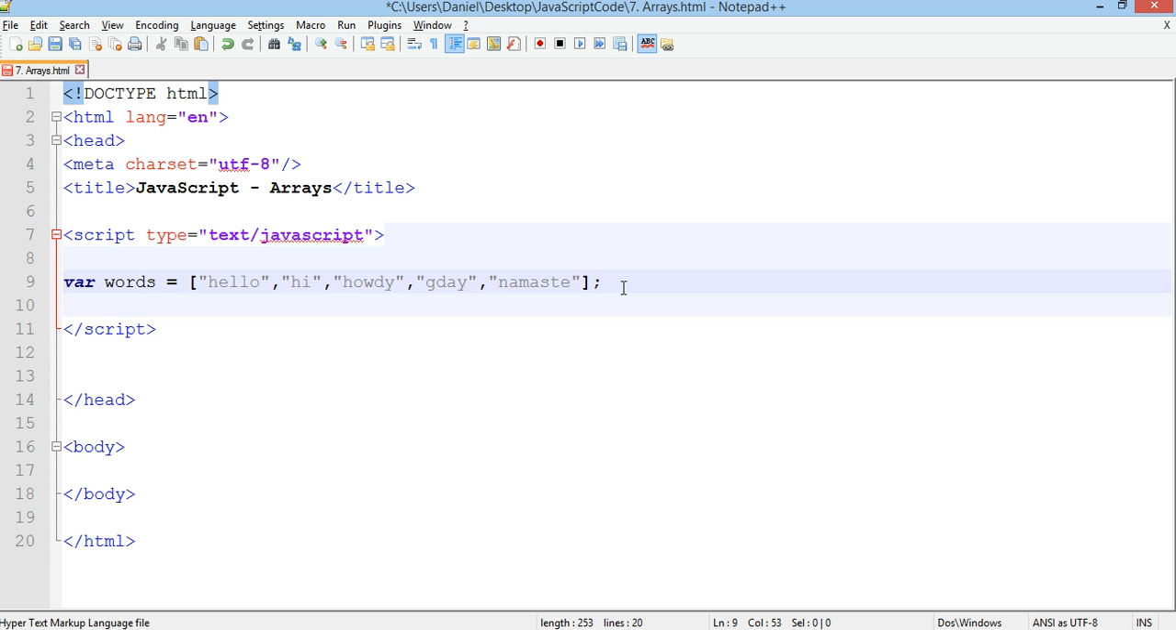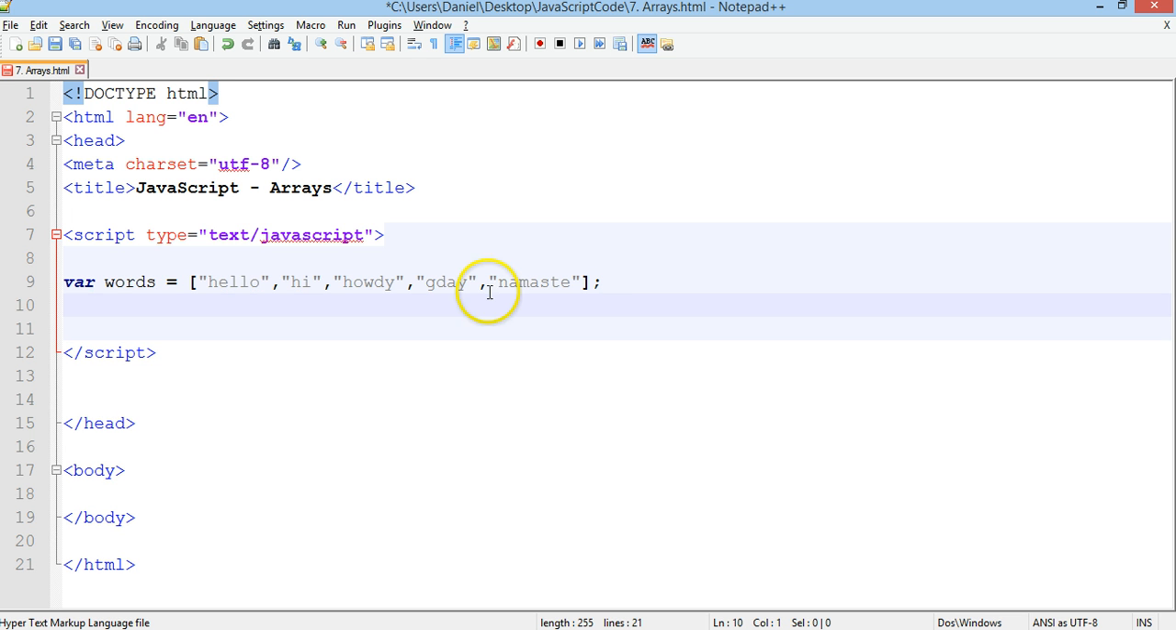So now we can print out one of the elements, or display one of the elements in this array. So we can use the document.write method. Okay, and then we can grab this array name, words, and then inside square brackets we need to pick out which one we want to actually display.